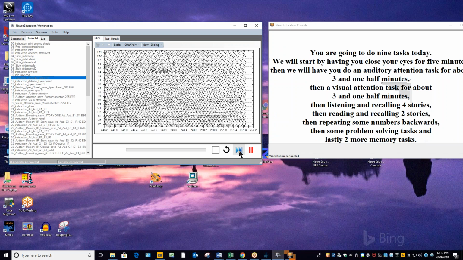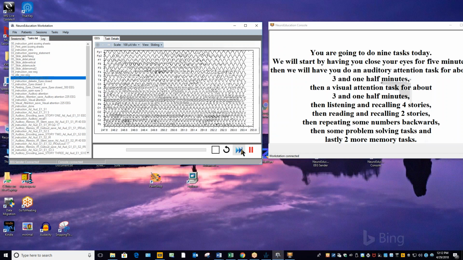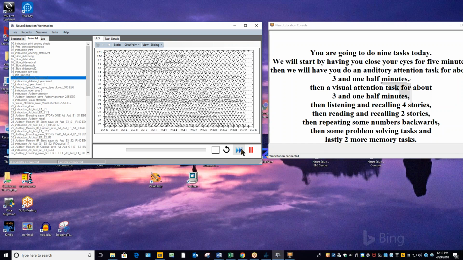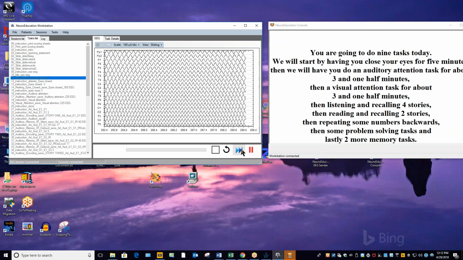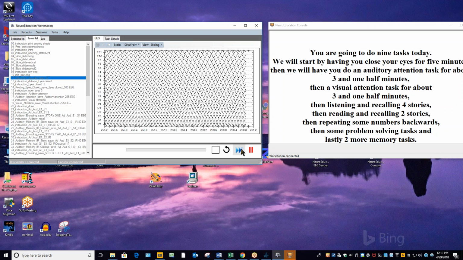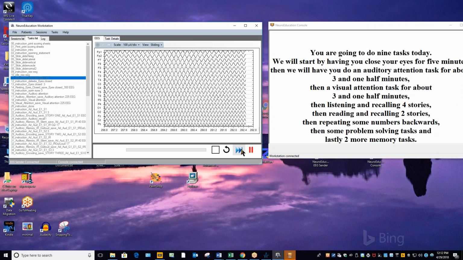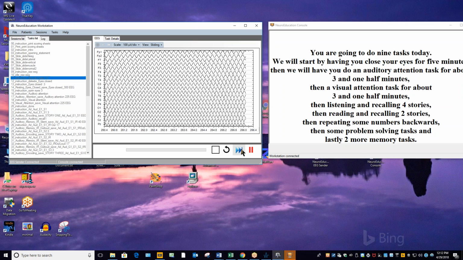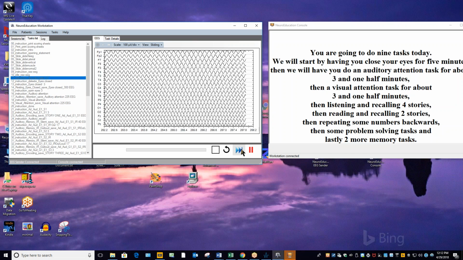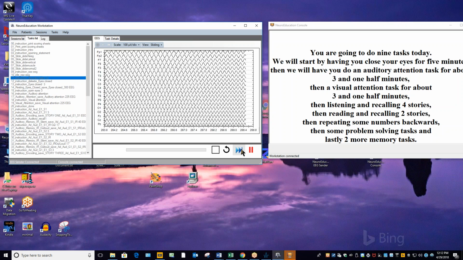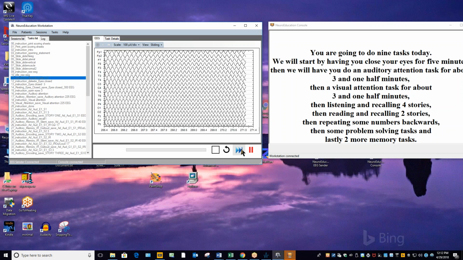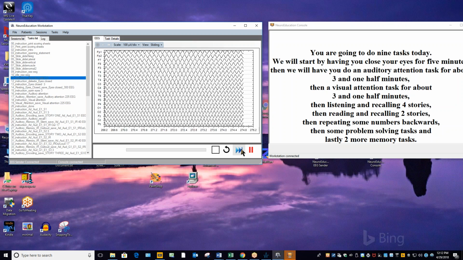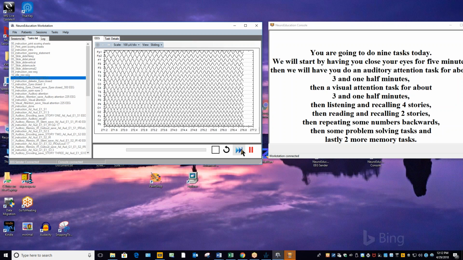We are going to do 9 tasks today. We will start by having you close your eyes for 5 minutes. Then we will have you do an auditory attention task for about 3.5 minutes. Then a visual attention task for 3.5 minutes. Then listening and recalling 4 stories. Then reading and recalling 2 stories. Then repeating some numbers backwards. Then some problem-solving tasks. And lastly, 2 more memory tasks.